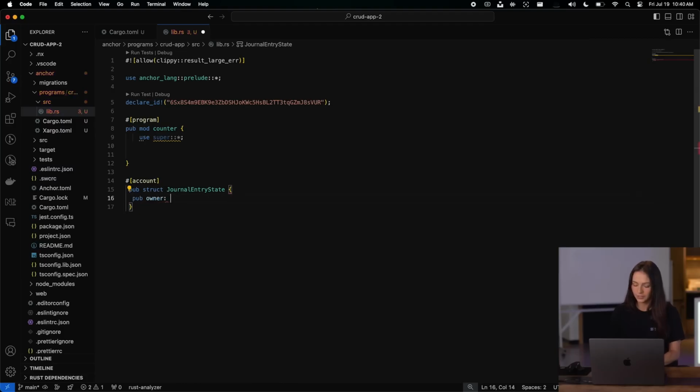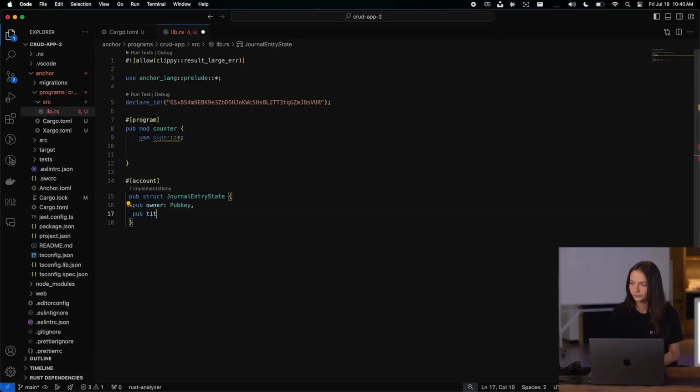And an owner is going to be of a type pub key because it's connected to your wallet address. When you're writing a journal, usually you title it and you have a message. So let's save those as well. And these will be of type string.